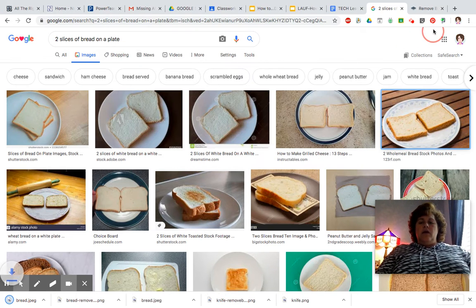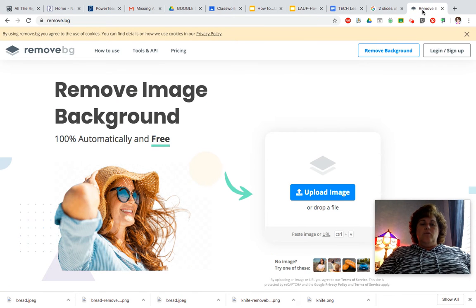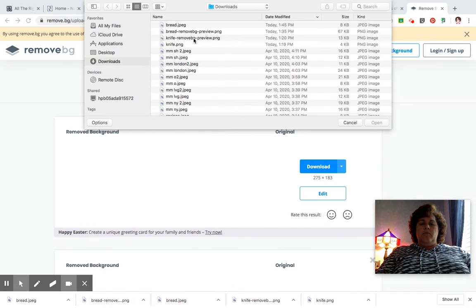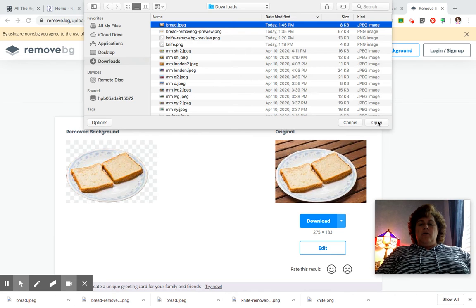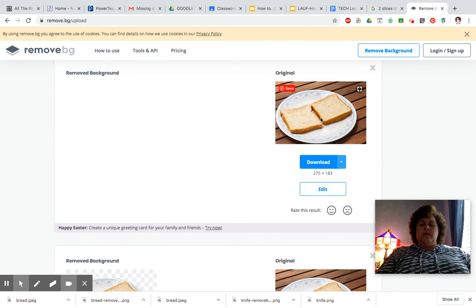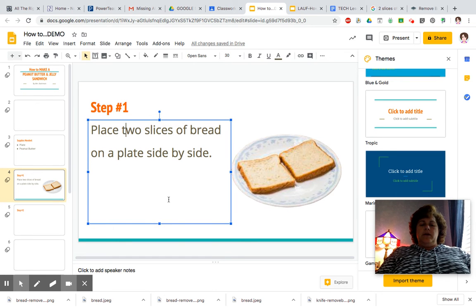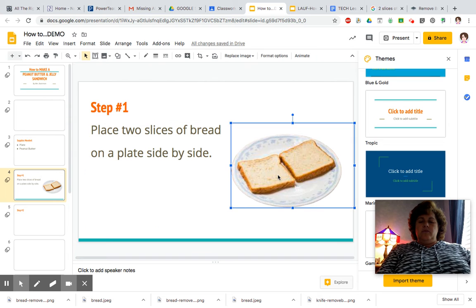Then I will go over to that new website I taught you. It's called remove.bg, and that's going to take that brown table out of the background. So I go upload and find my bread picture, and I go open. It's going to take that table out for me. So there's the original, here's the new one. Now I'm going to hit download, and that's going to go right into my downloads on the computer. If I go back to my picture here, I'll get rid of this one so you can see how this is supposed to look.